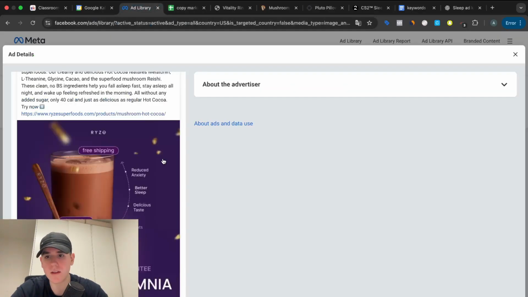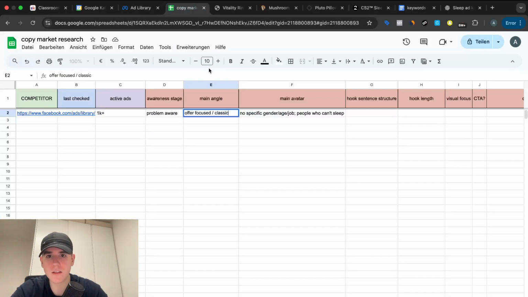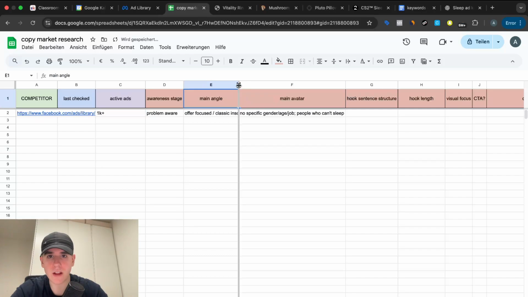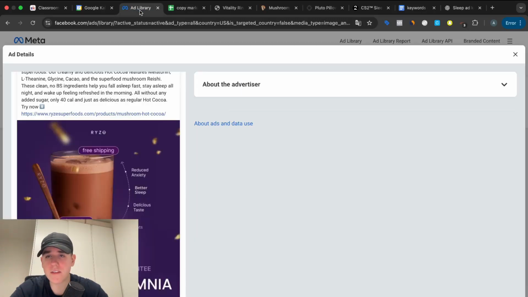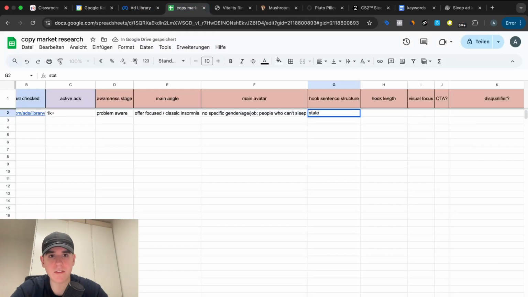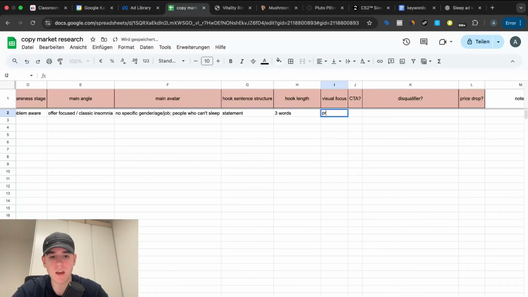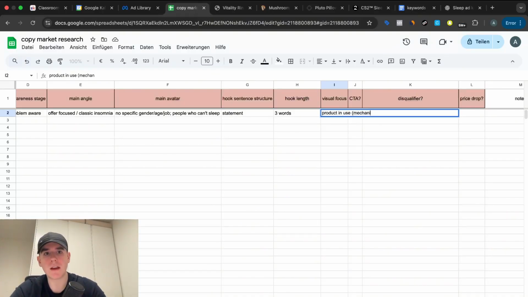So I will say offer focused. Classic, and then what is this word? Insomnia. That's the angle here. That's kind of what I might write down. Hook sentence structure, just a statement, 3 words. I guess that's the next one here anyways. 3 words, and then visual focus is the product in use. So that's the mechanism one.